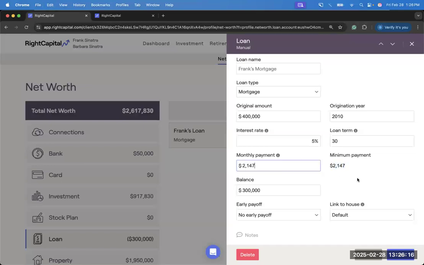So if clients are making the minimum payment each month, you can simply copy and paste that value into the monthly payment field. If clients are making more than the minimum payment, do know that if you enter a higher dollar value here, that will be reflected in the plan rather than the minimum, and vice versa. If you enter a lower value here, RightCapital will use the higher of. So regardless, whichever value is higher is the one that will be used within the plan. So something to keep in mind there as well.